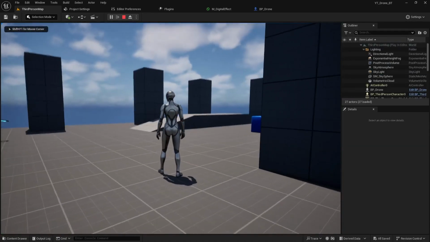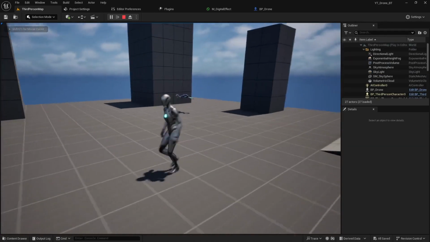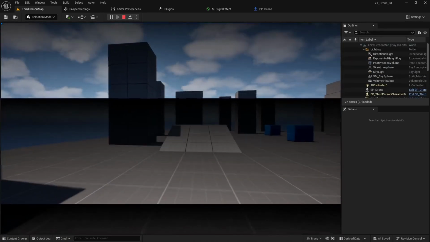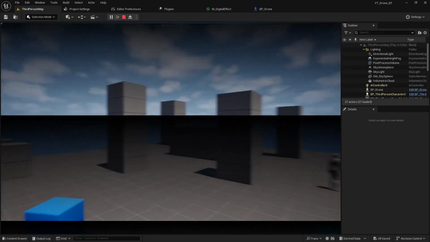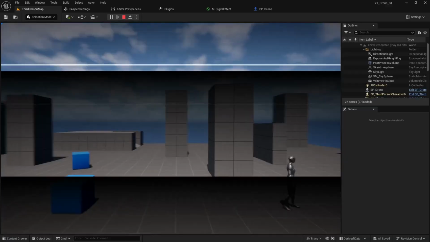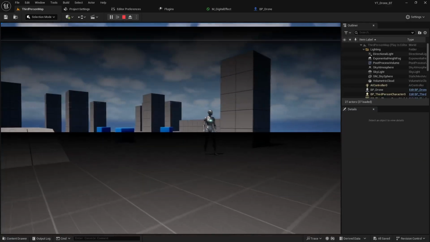you can see the effect isn't playing on the player side. I look normal, but if I possess the drone, you can see I have my digital effect, which is pretty neat. Now it looks maybe a tad dark. So there are a few different ways you could tackle that.